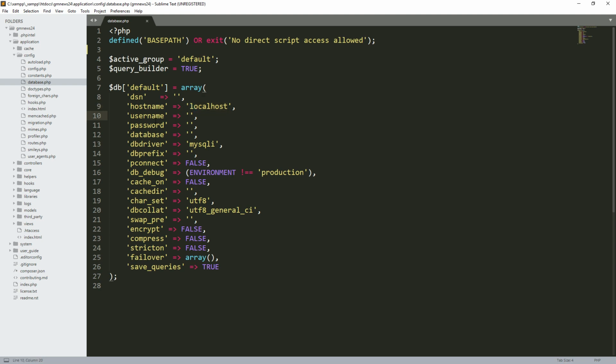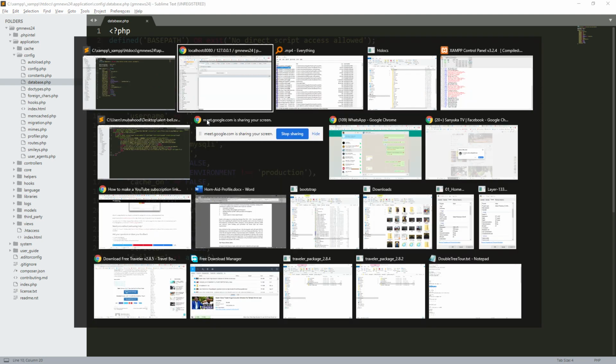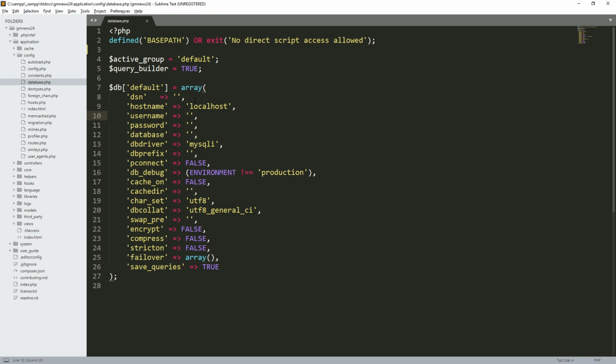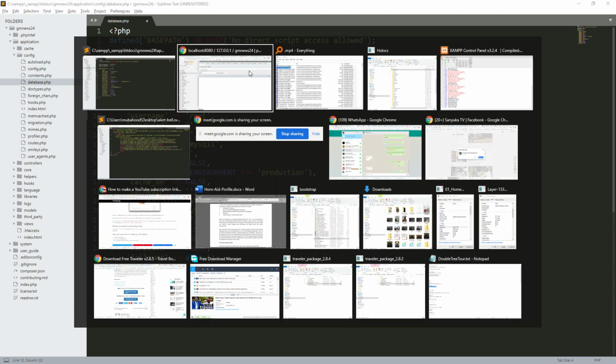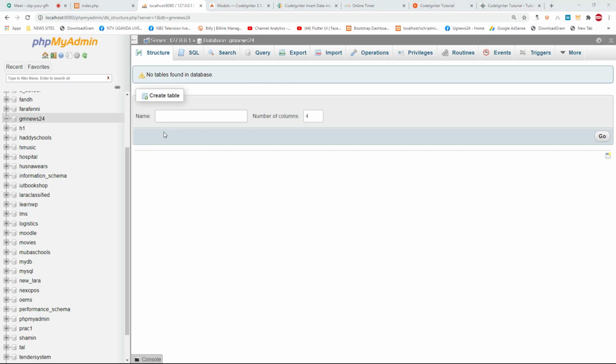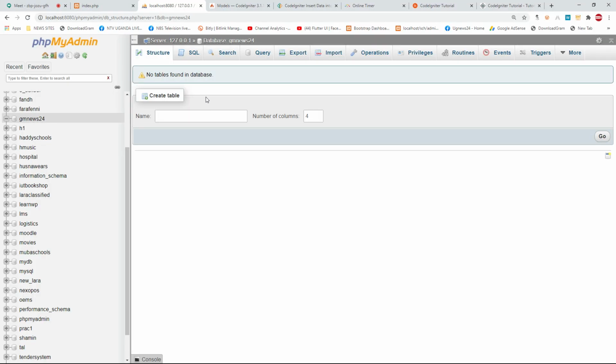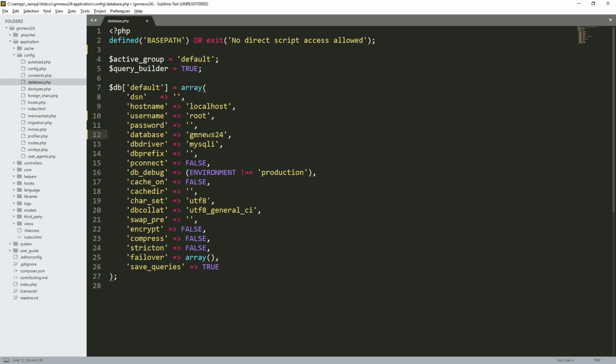You put here the username that you're going to use for the database. Of course, this is our local database, so we use the default user called root. Then the password: you don't have a password on the MySQL database, so I'll leave it the way it is. And the database that you are connecting to is called GM News 24, and we just created it. So I put there the database that you connect to. These are the four things that they need: the hostname, the username, the password, and the database name.